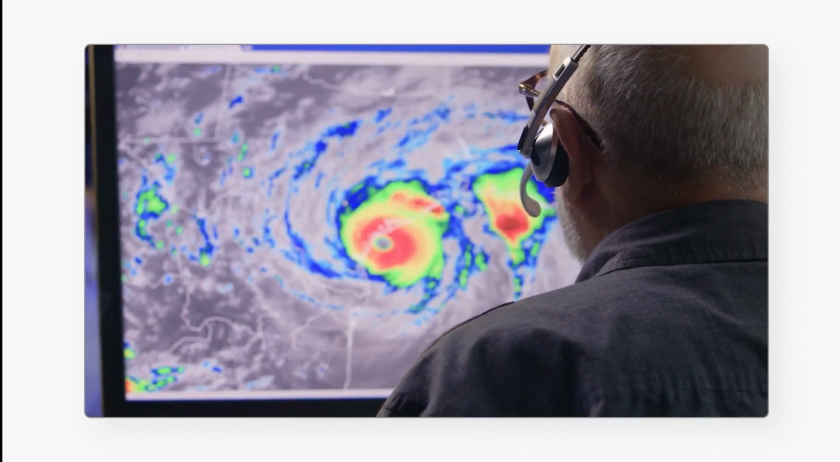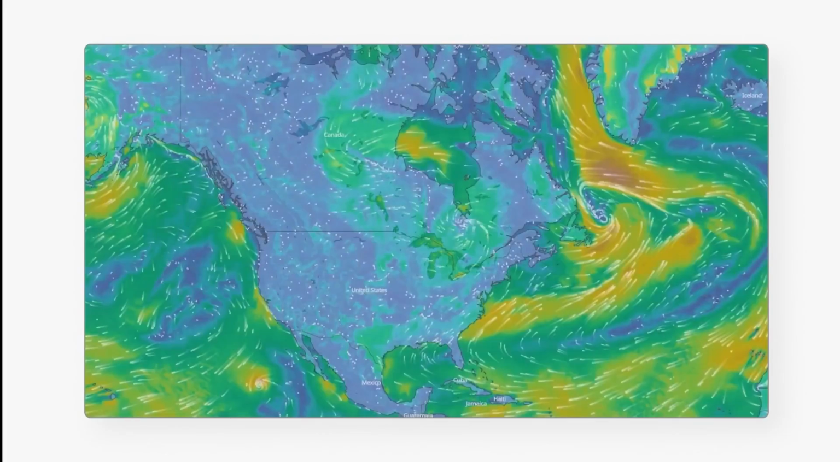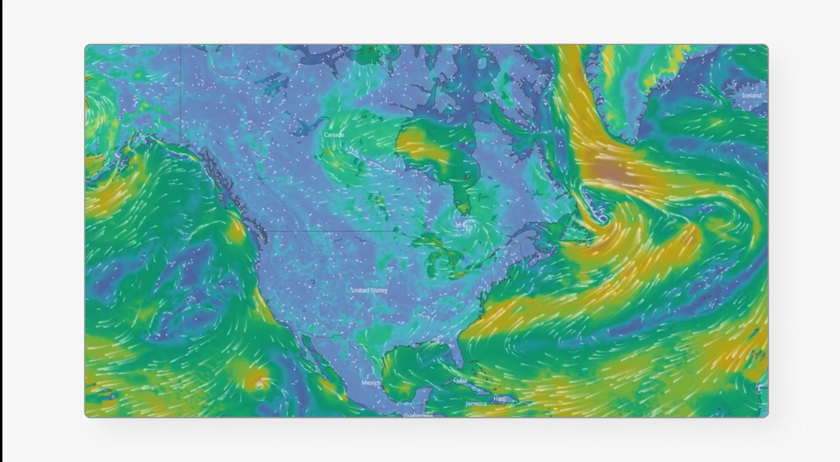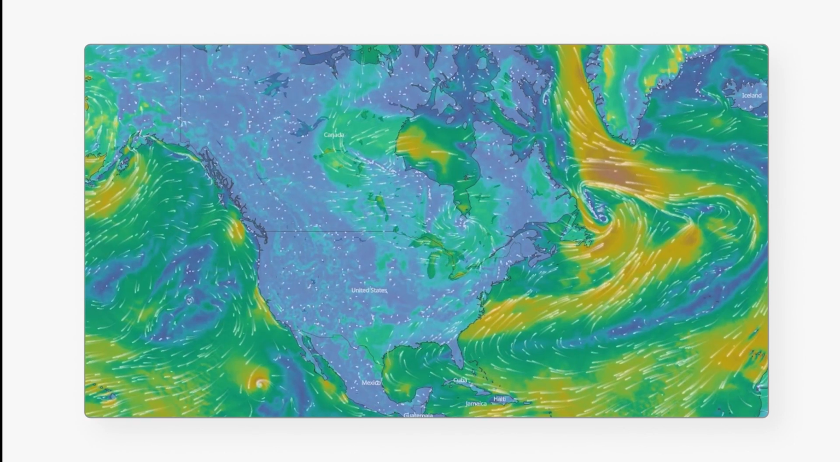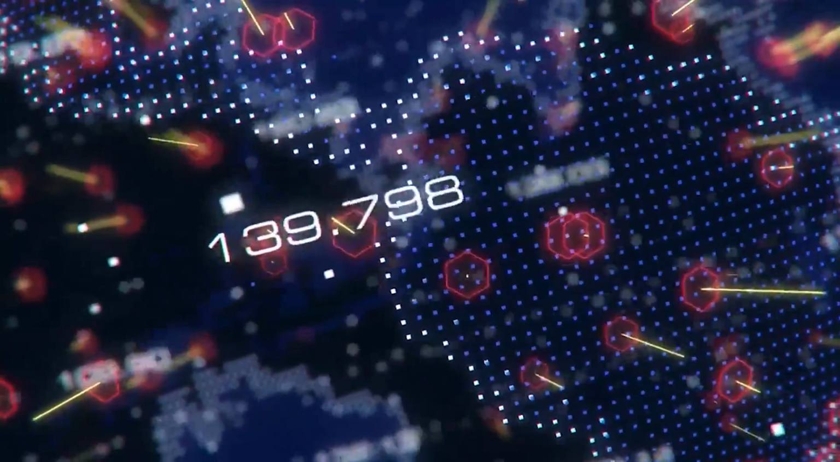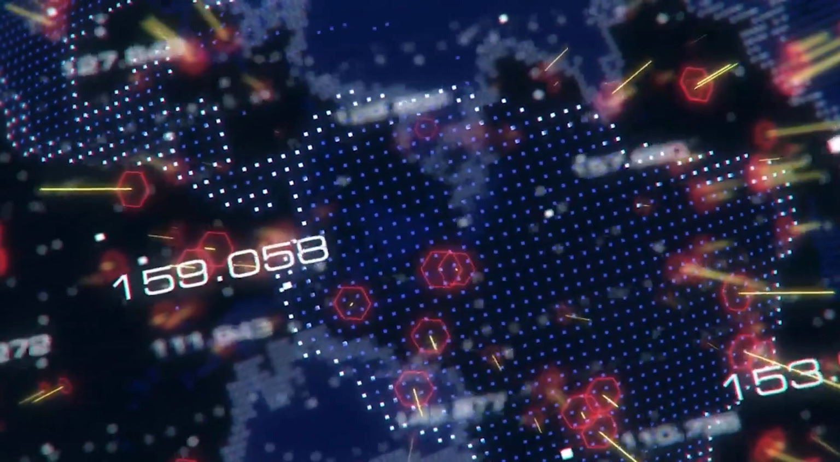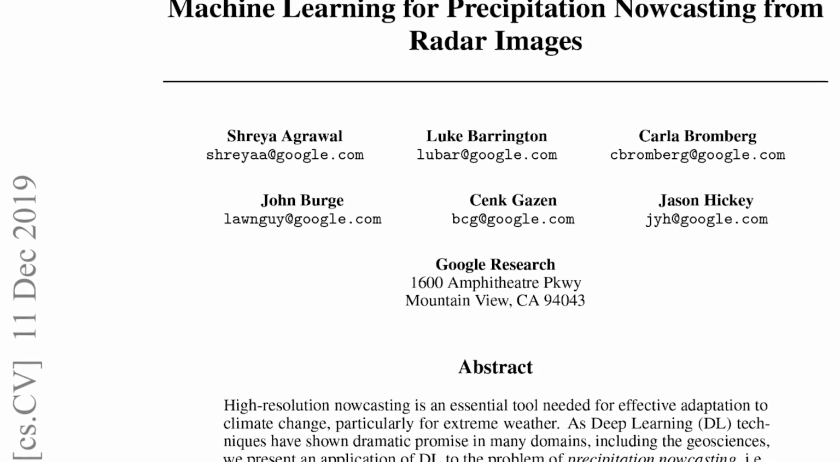These techniques include, first, data assimilation. Data assimilation is a process of combining multiple sources of data to produce a more accurate representation of the weather. MetNet-3 uses data assimilation to combine its CNN predictions with other sources of data, such as numerical weather prediction models. Second, what's called ensemble forecasting. Ensemble forecasting is a technique that involves using multiple models to make a single prediction. MetNet-3 uses ensemble forecasting to combine the predictions of multiple CNNs.